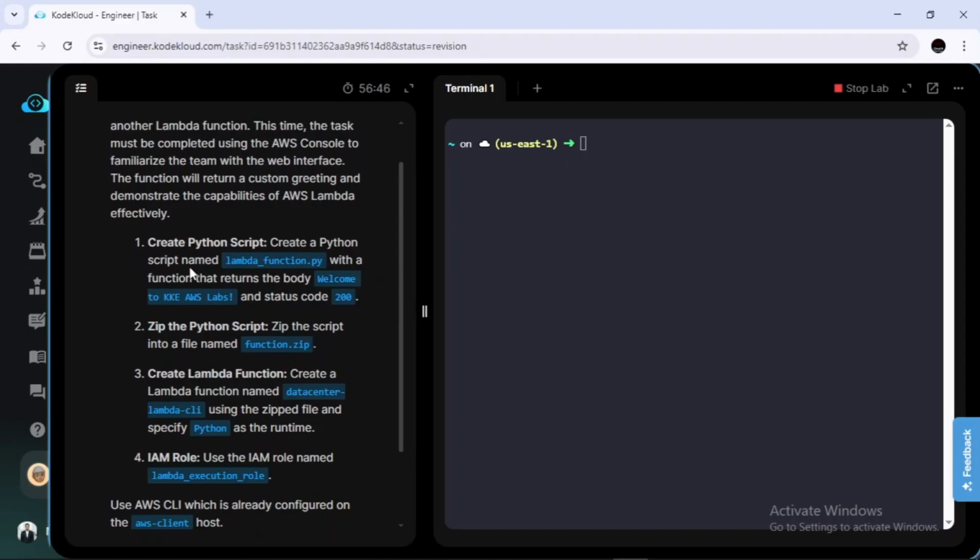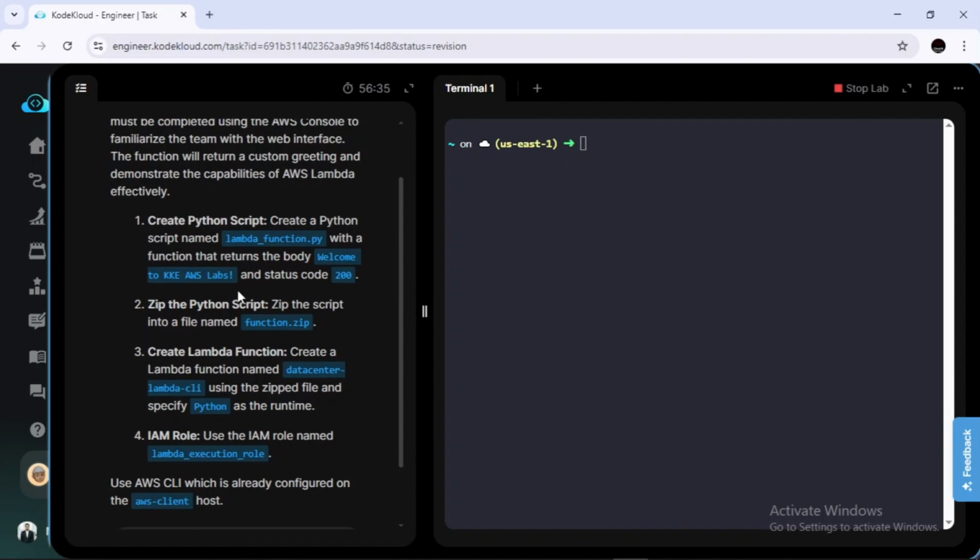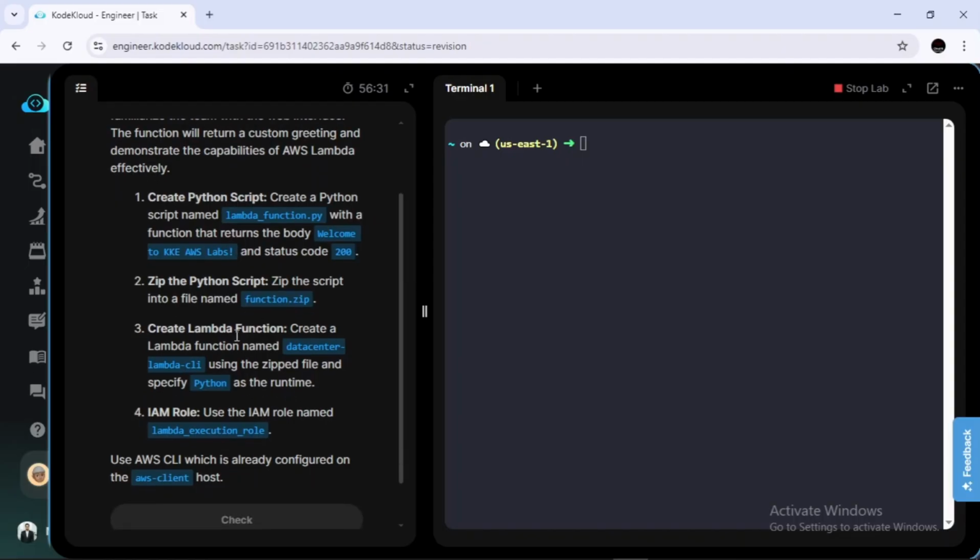First, we need to create a script named lambda_function.py with a function that returns the body "Welcome to KodeKloud AWS Labs" and status code 200. Then we need to zip the code file. Then we need to create a function and we need to attach this role to Lambda. Let's create the script.